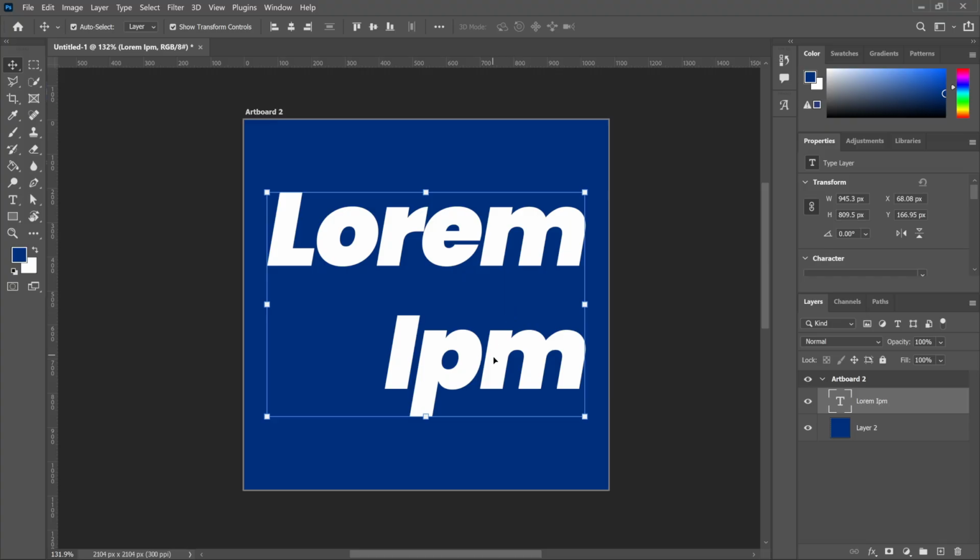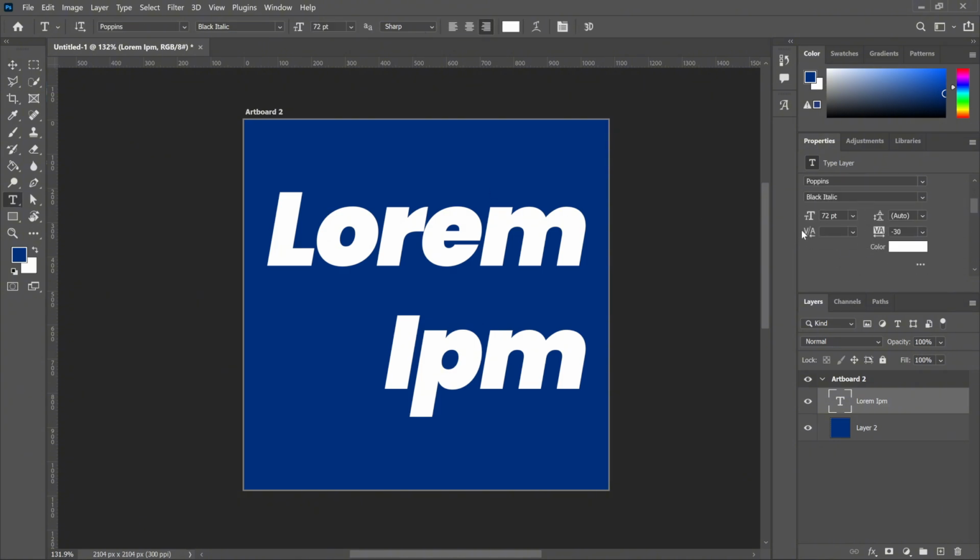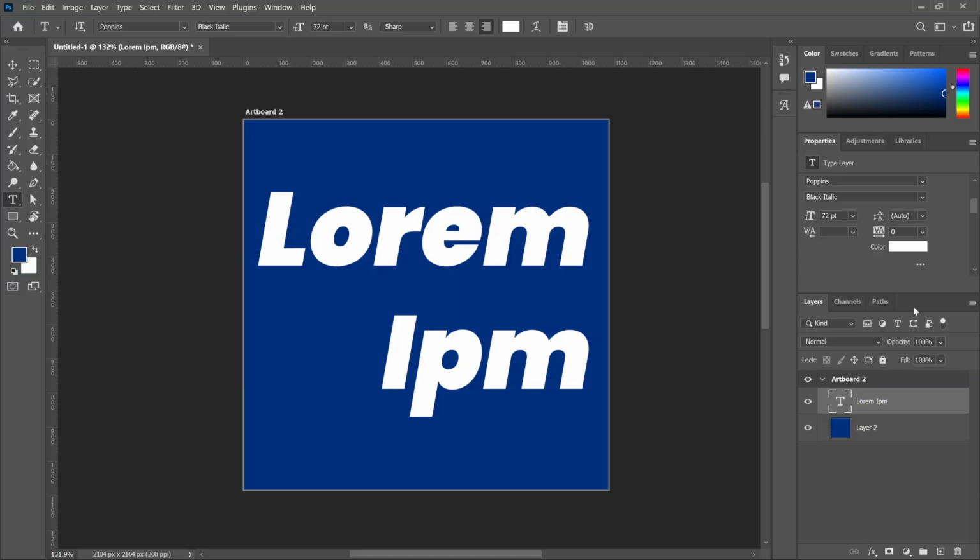So it depends on you. Okay. Another thing I would like you to note in this is the letter spacing. So for the letter spacing, which is this VA, all right. I think the last time I did the design, that's why it's leaving it as -30. But by default, you always see it as 0. That means don't leave any space. Leave it the way it is. All right. So you can adjust it to the way you want it.